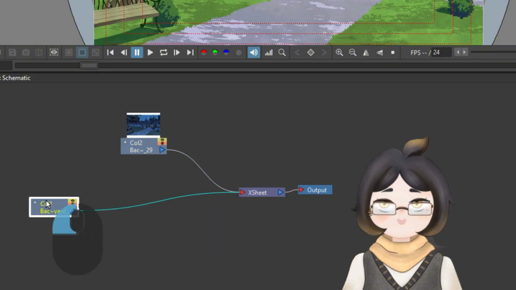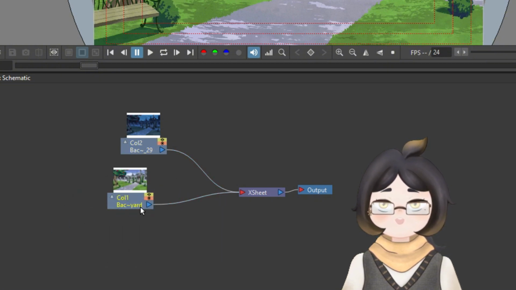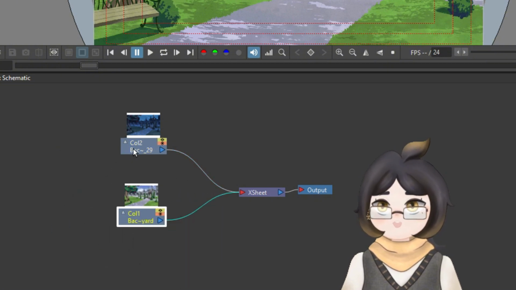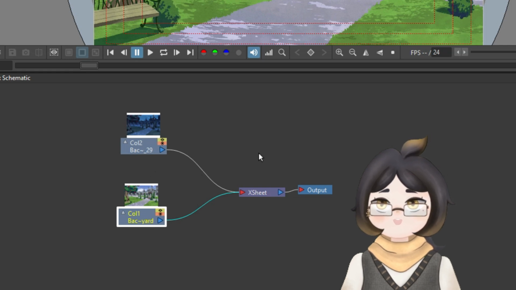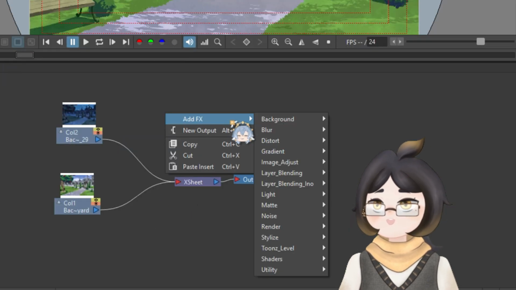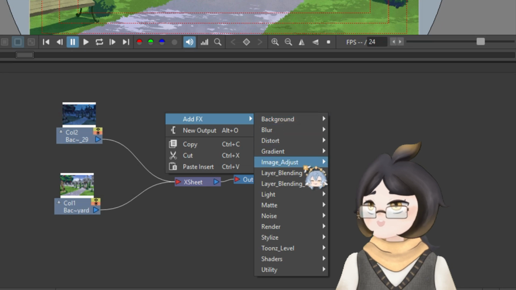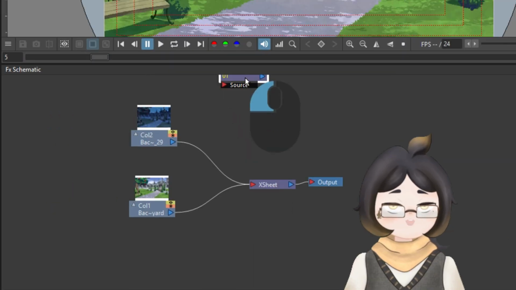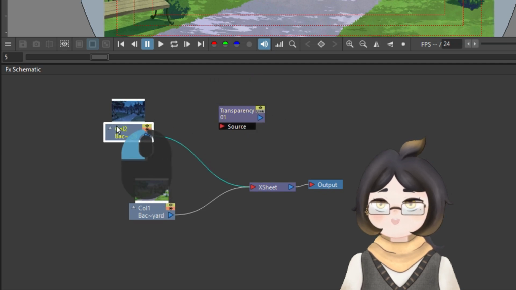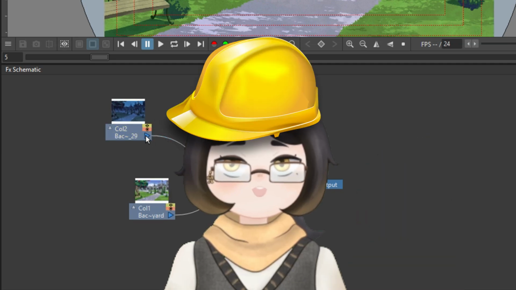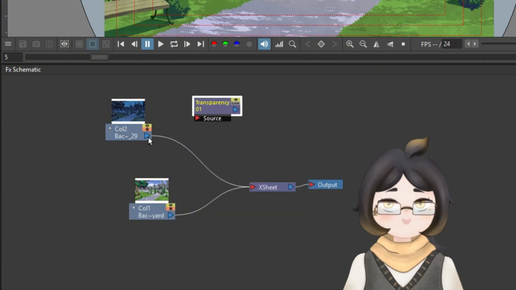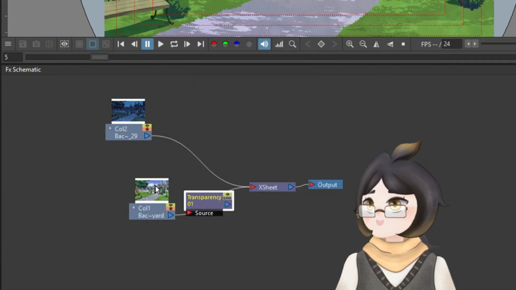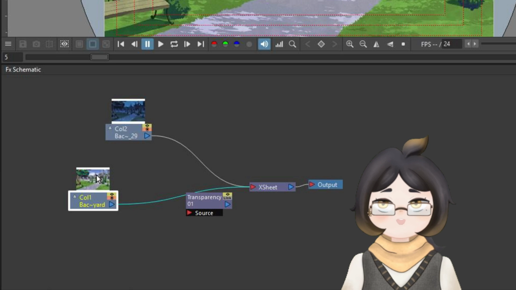Right-click in any part in this big box will allow you to add multiple effects to your project. For us, we will go ahead and add our fade-in effect from Add FX, Layer Blending, Transparency. A new box has appeared. This is the box of our effect. Time for us to do some wiring work that will allow the program to understand where to apply the effect.